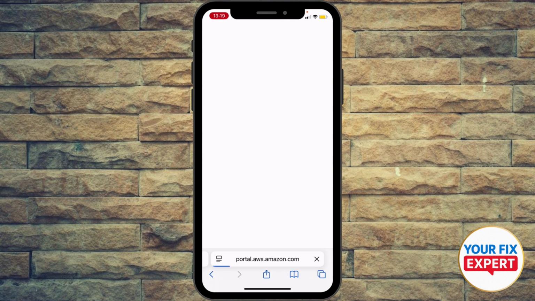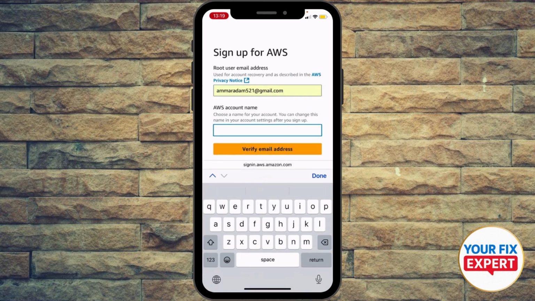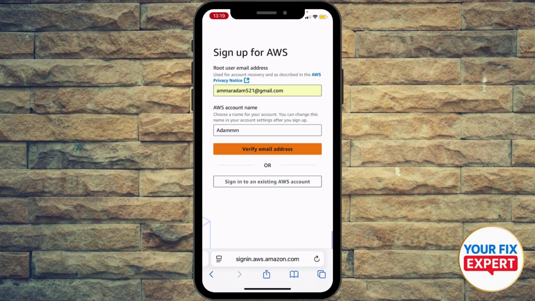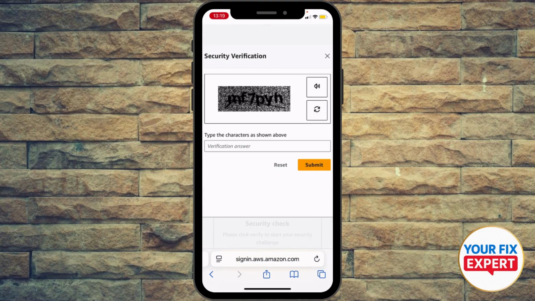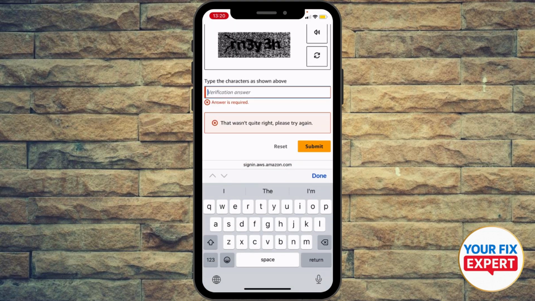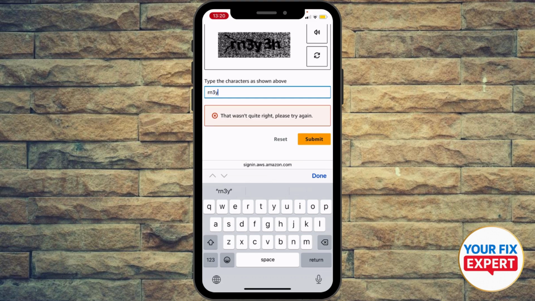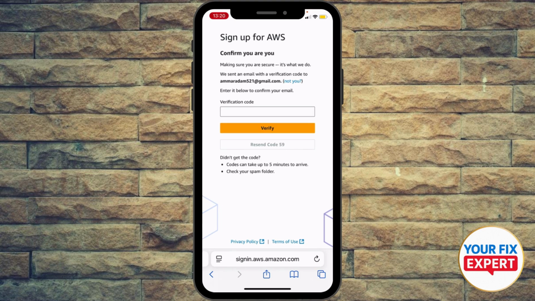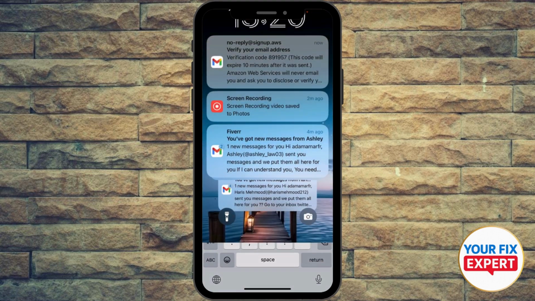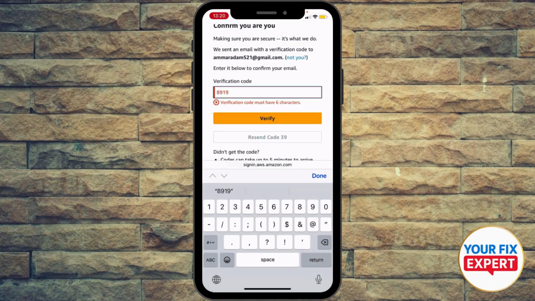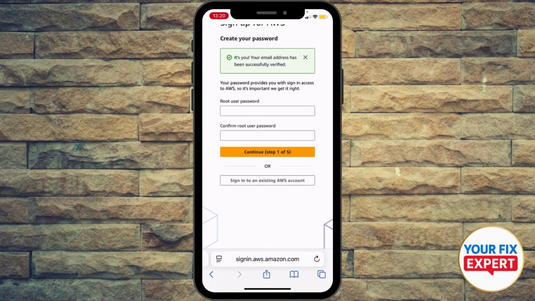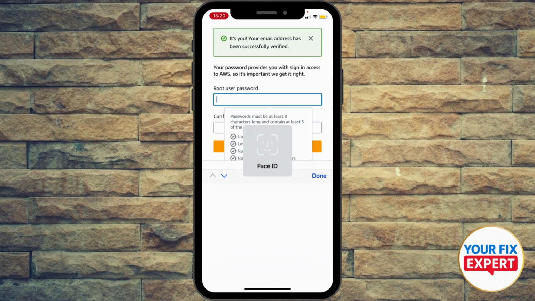And it's gonna take me to the portal where I will sign up. So I'm gonna add my email and add the account name, then hit verify email address. Of course, you're gonna confirm that. Okay, now I'm gonna confirm that this is my email, and now you're gonna just create your own password.